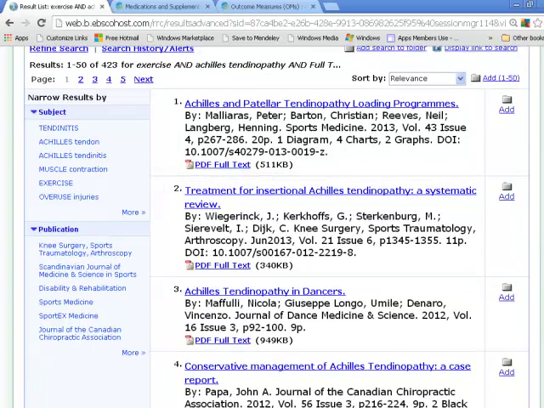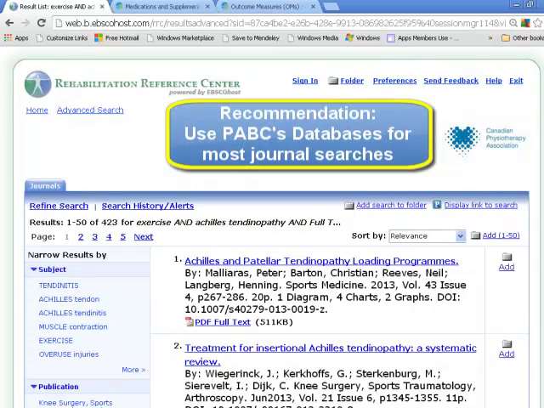I really recommend using your journal search here for quick and dirty clinical, I need something immediately searches. But if you want to really find the best journal articles and you have a bit more time, search on PABC's databases or ask us to do a search for you.